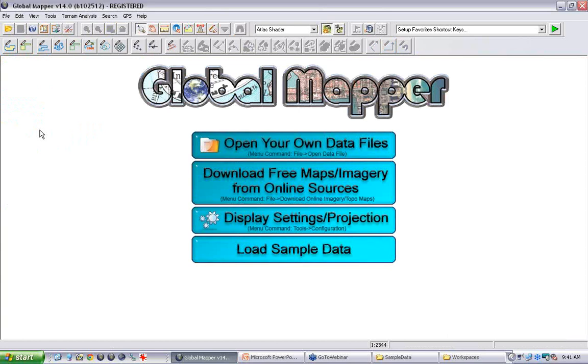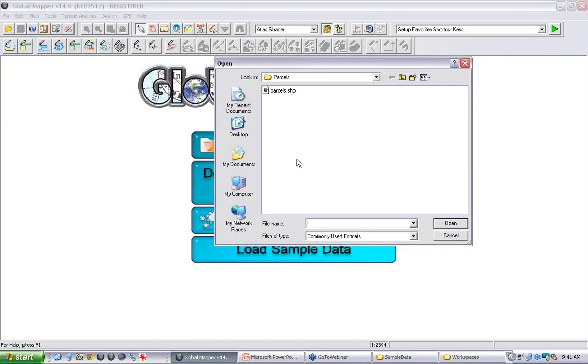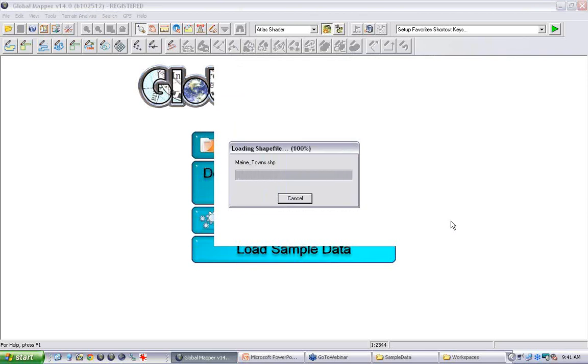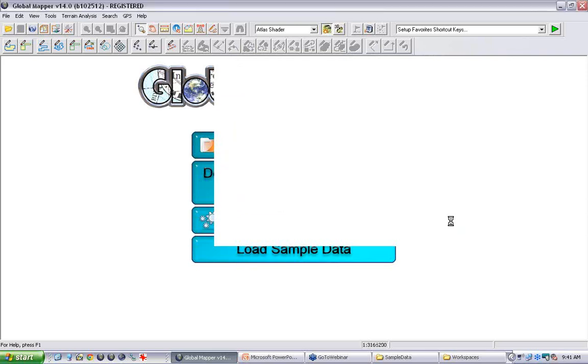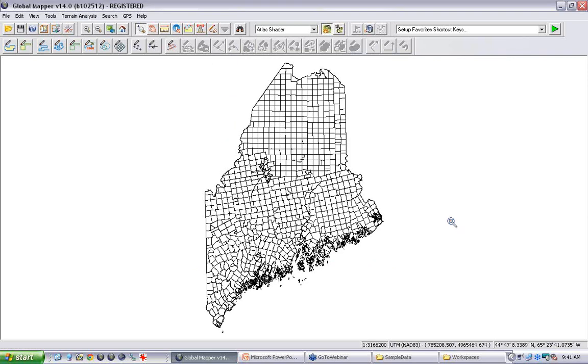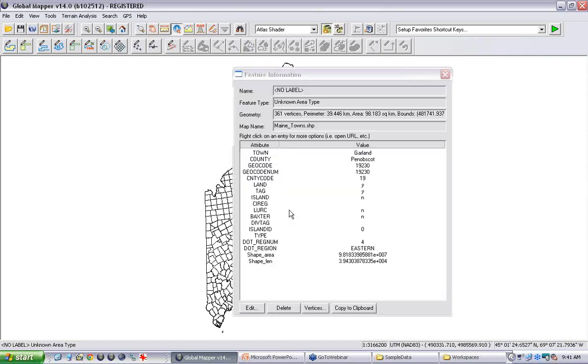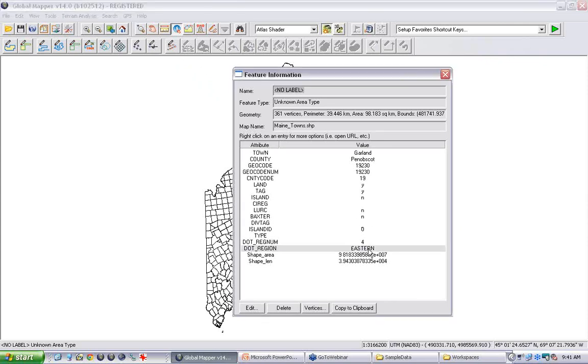In the real world, obviously, you'll want to make sure you do save your workspaces. I'm going to open up some different data. In this case, I'm going to open up a layer. Again, another shapefile, in this case, the town boundaries in the state of Maine, where we're located here, Northeast U.S. Okay. If I select my feature info tool, this particular layer is pre-populated with some data, one of which is our DOT region. You'll notice it says Eastern in this case.